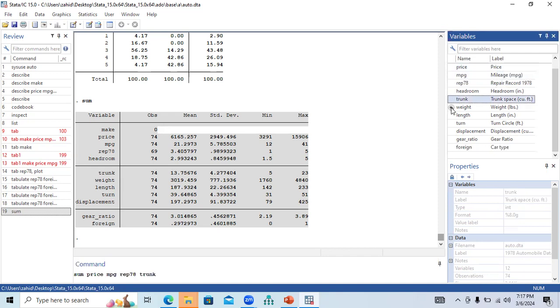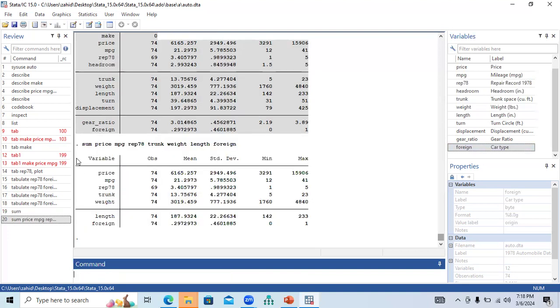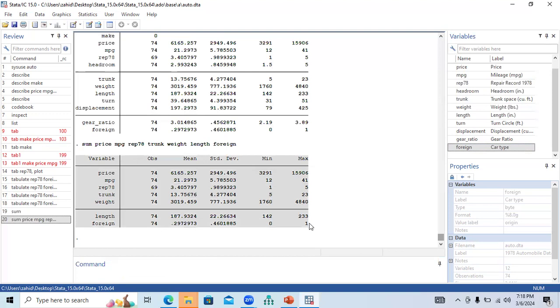For example, I would like to see only this combination of variables as my descriptive statistics, so I have included that list. If you run the sum command without including any variable, the software will understand that you are trying to include all variables. But if you define the set of variables that we would like to include, you can include their names only. So you can create a customized descriptive statistics table.